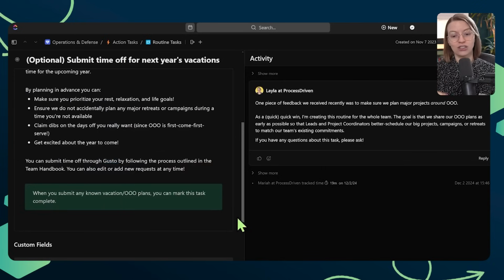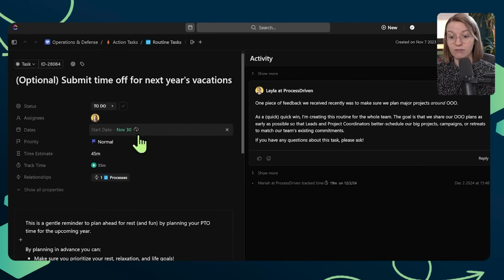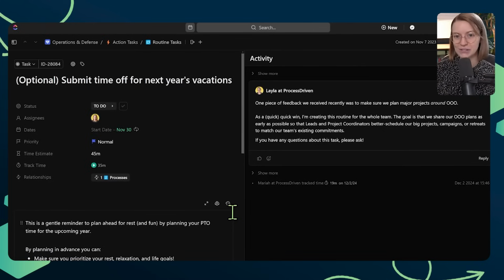And for some people, they actually change the interval of this routine. So they're doing it every quarter. For others, they do it every year, which is our default. But this is how we can start planning ahead around priorities versus the other way around.